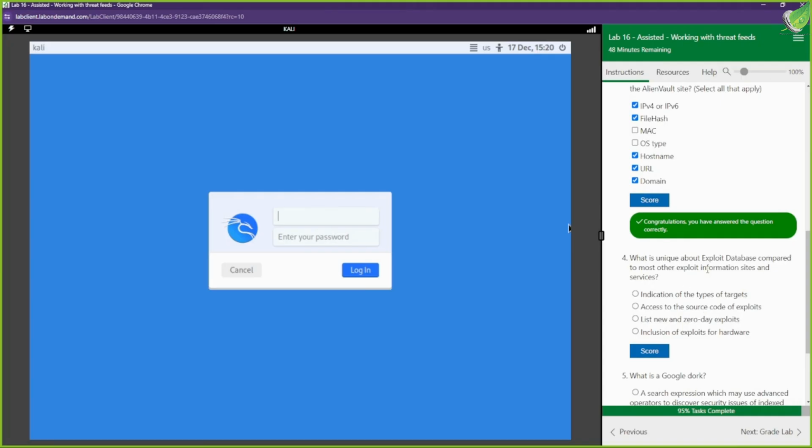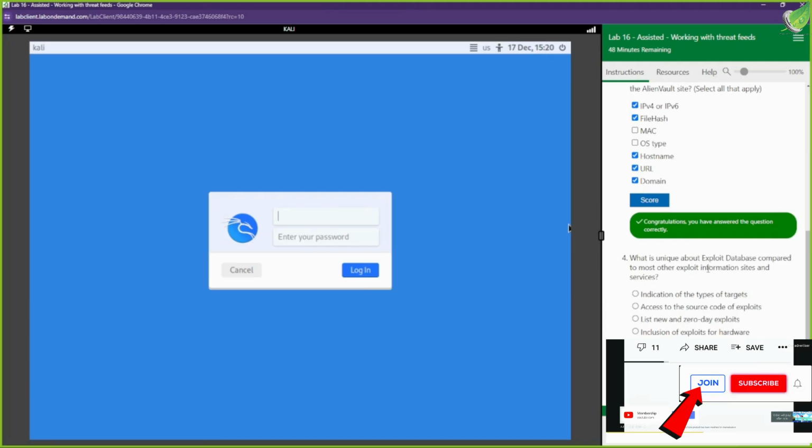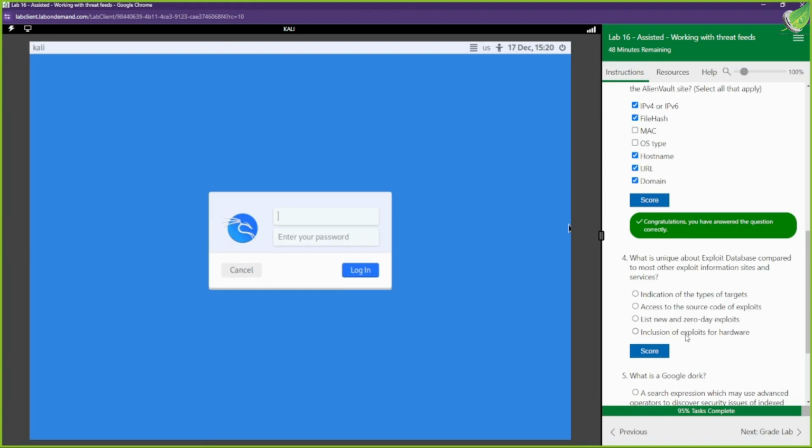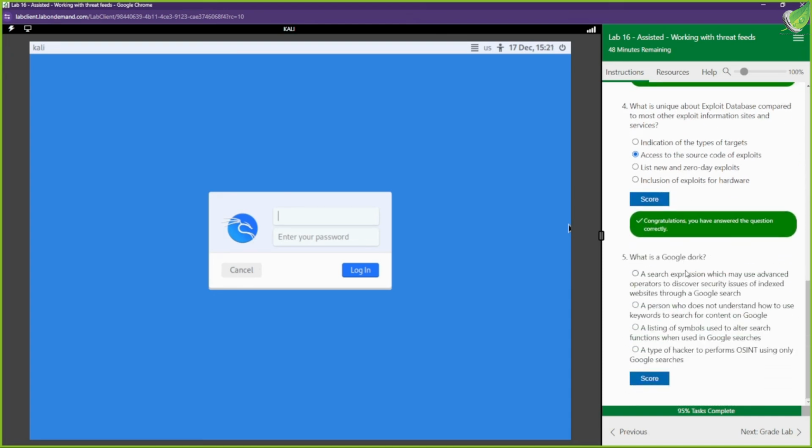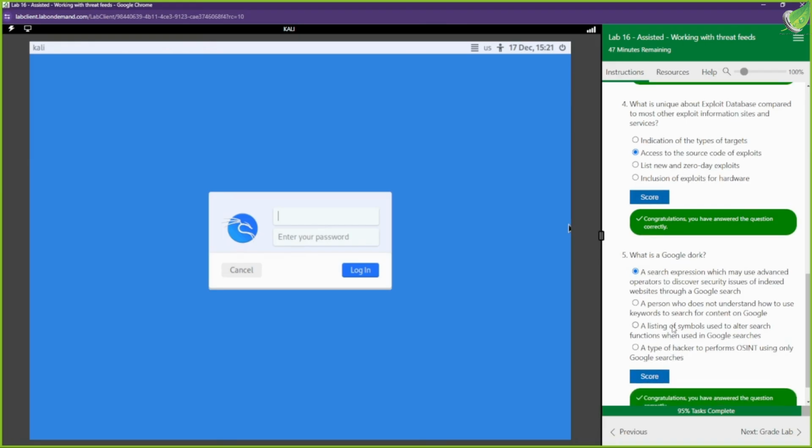Cool. What is unique about Exploit Database compared to most other exploit information sites and services? Well, access to the source code. We have access to the source code there. What is a Google dork? Type of hacker? No. List of symbols used to alter search functions when in Google. Maybe a person who does not know. No. A search expression which may be used with advanced operators. All right, we're going with that one.